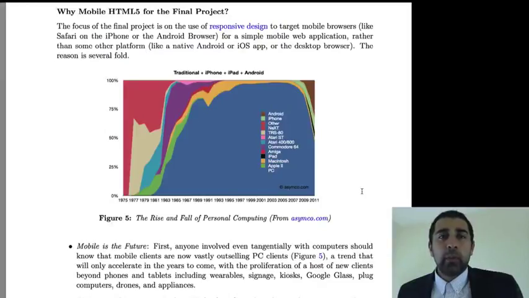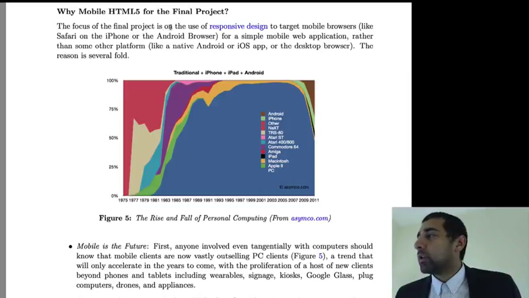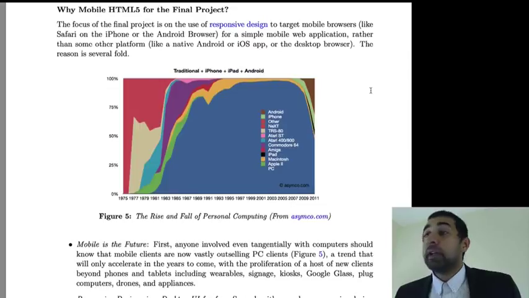So let's talk about why mobile HTML5 for the final project. The focus of the final project, the Bitcoin-powered self-starter that we spoke about in Lecture 0, is really on the use of responsive design to target mobile browsers for a simple mobile web application rather than some other platform. And in some sense, is it really a mobile app?